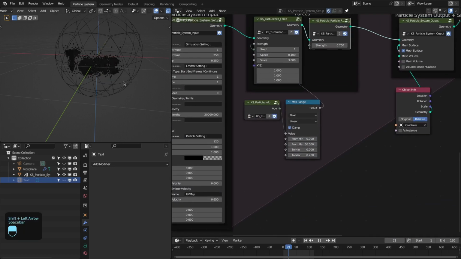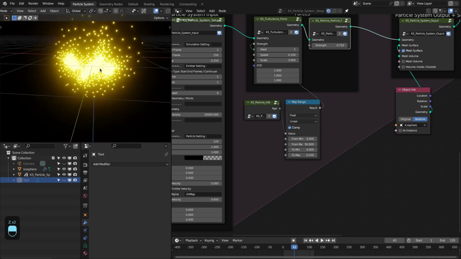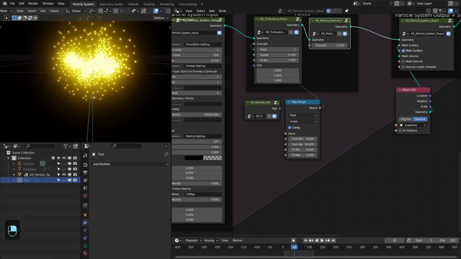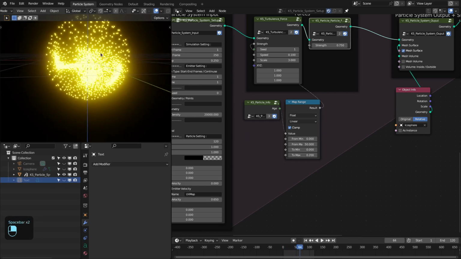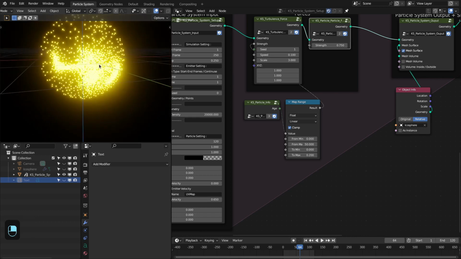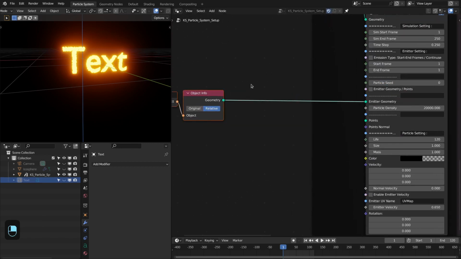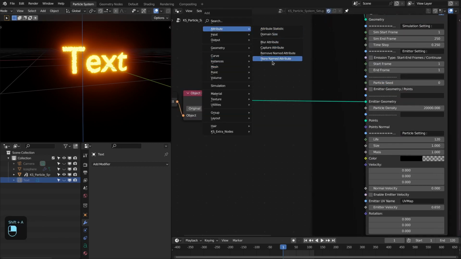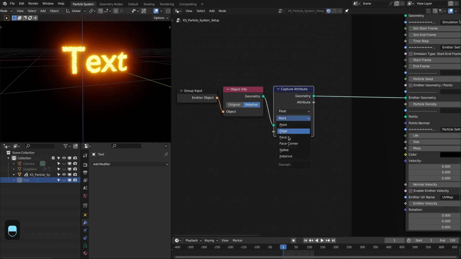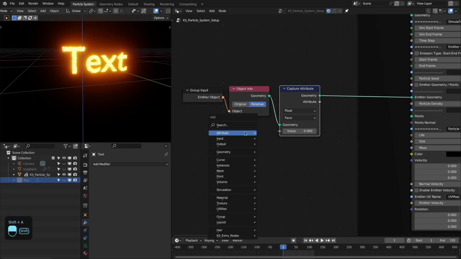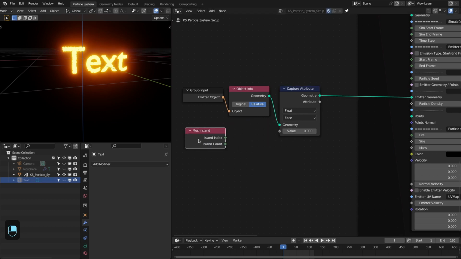Okay, so now we have this, and if we go to the material preview, let me go to this render view and also hide this icosphere. We have this effect. Now let's add different colors based on these letters. So these letters are basically different mesh islands. So we have to capture random values per island of this text. Change this to a face and then add the mesh island node.